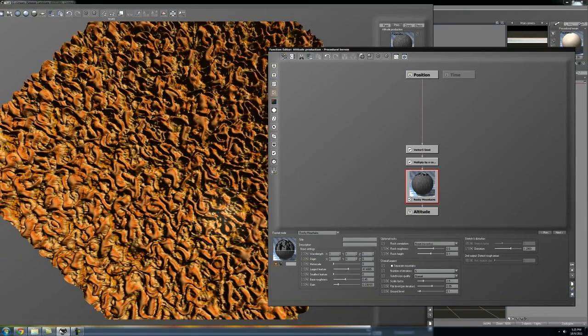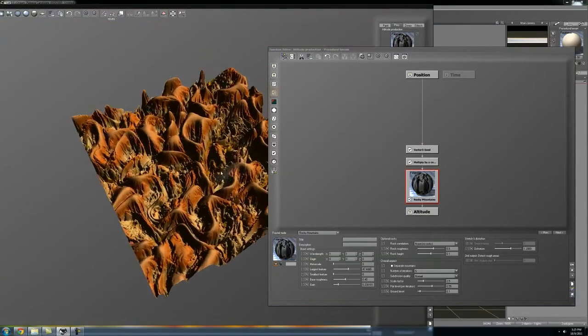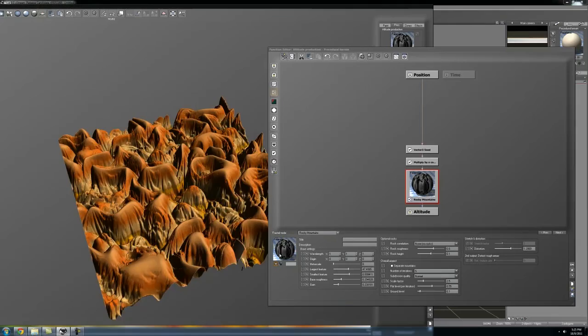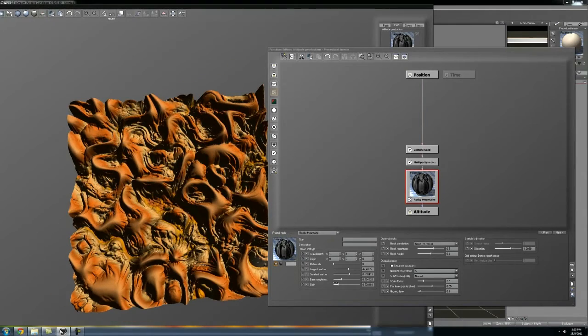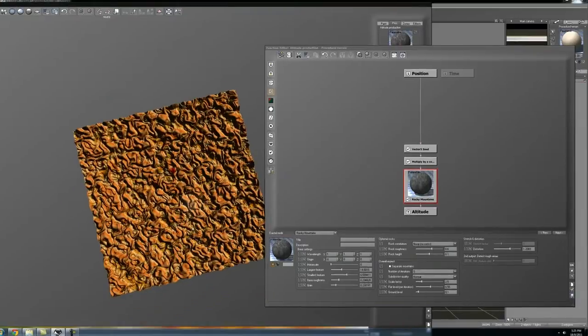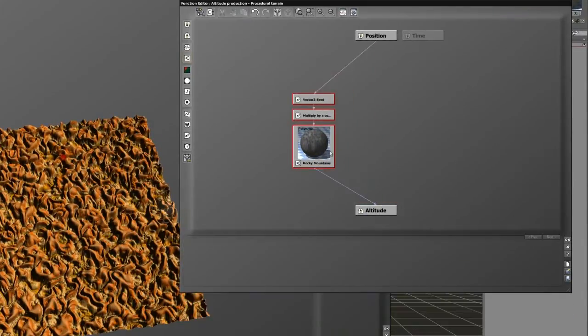I'm just going to increase the largest feature to get a closer zoom in on this terrain. I'm going to increase the smallest feature as well and decrease the roughness, just tweaking it a couple of times until I'm happy with the overall shape. So that's about good at the moment.